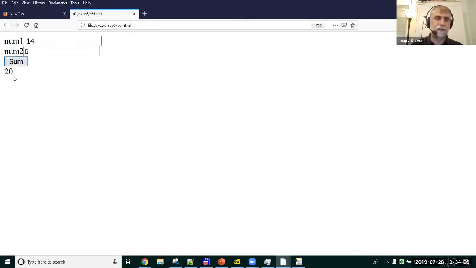It should be equal 20, and there it is, 20. So that's great. It's like everything is working out now. I can do any math problem. In essence, I'm making a very small calculator here.